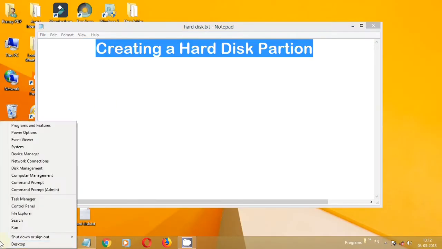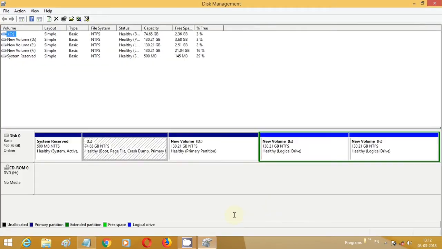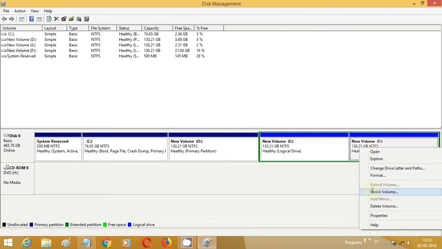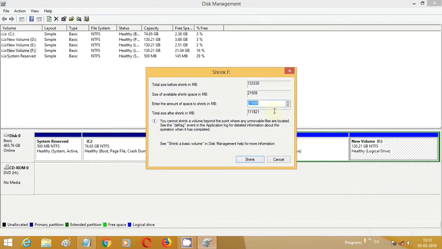Now let's start with creating a space in the hard disk for Ubuntu installation. To do so, open Disk Management and it opens like this. I have 20 gigs of free space in the F drive. Right click on it and click on Shrink Volume. Here you can see the amount of space to be shrunk.